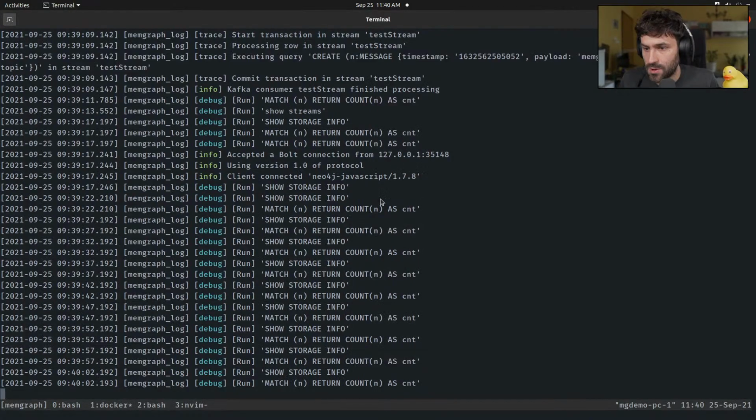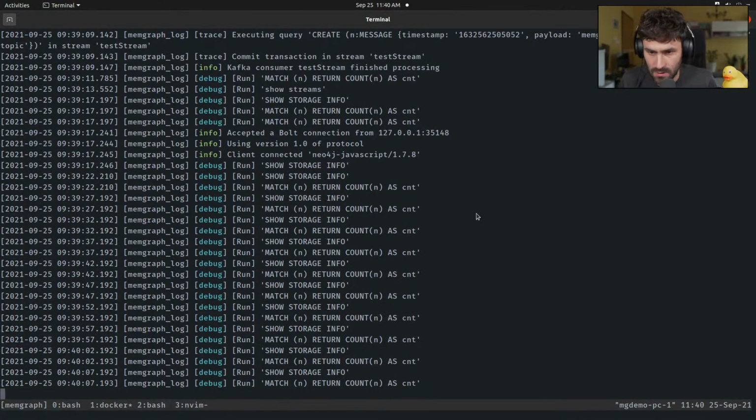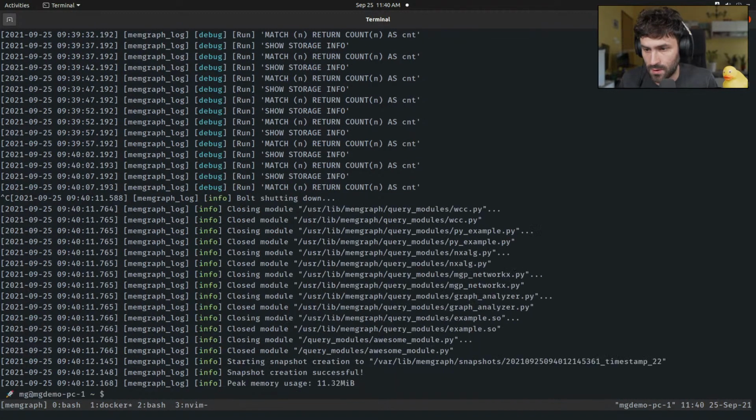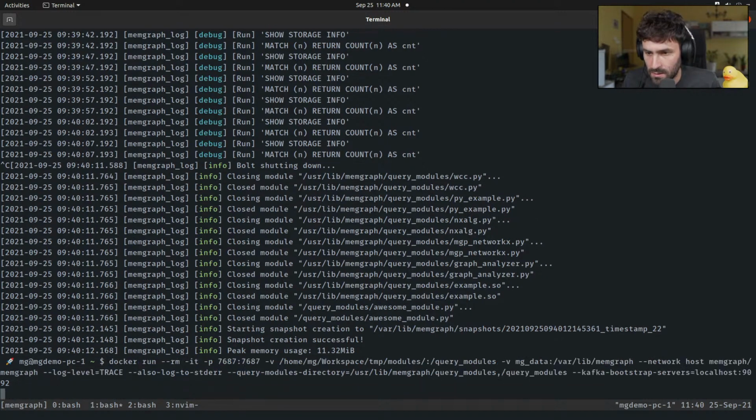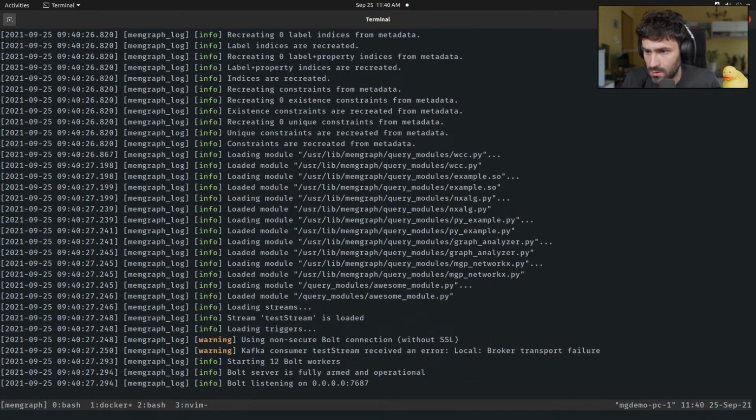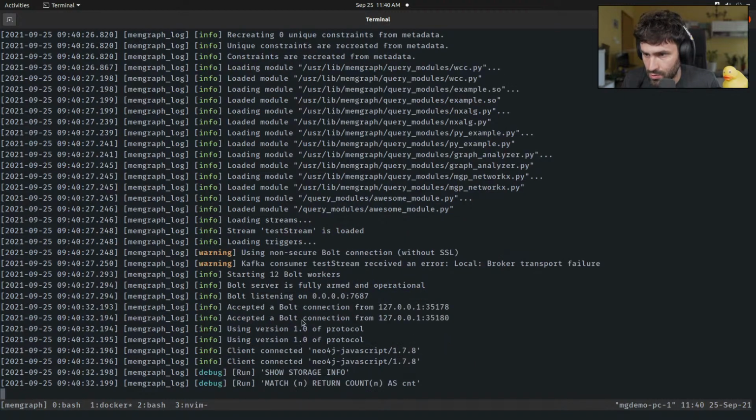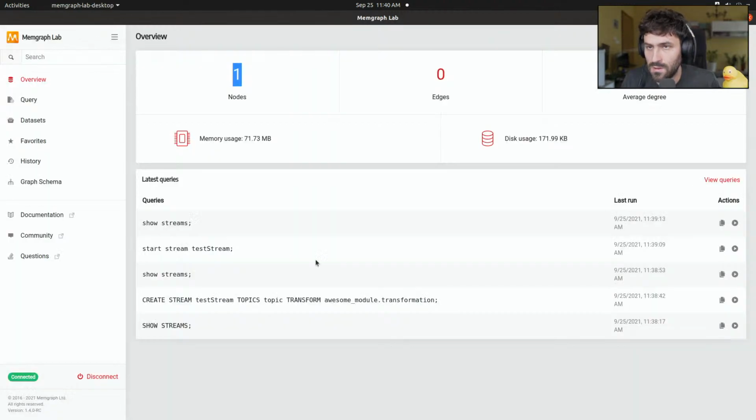So let me first crash Memgraph so that these things should be recovered. If I now crash Memgraph, let's say something happens, you have to restart. In a normal operational environment, you do some stuff with the service, with Memgraph, and let's call it again. So the test stream is loaded, loading triggers, that's all fine.